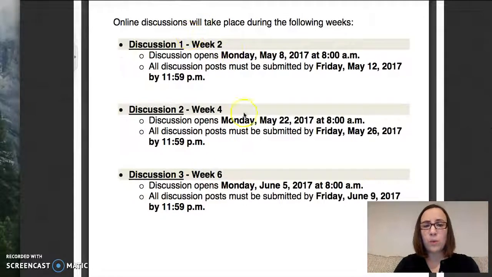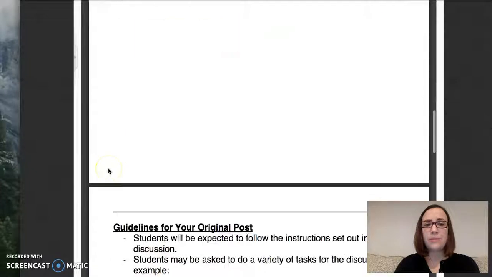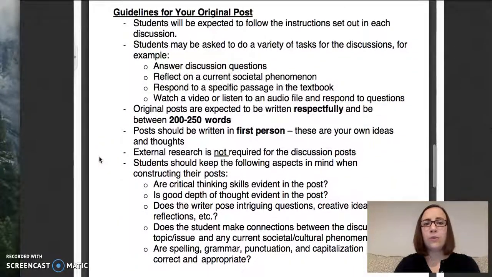So of course you have all of the weeks that your discussions are taking place, and just a few guidelines for your post. I'll let you look over these in a little more detail yourselves. But what I always say is that the same guidelines for in-class student interaction apply to your interaction with one another in an online format. So the Student Code of Conduct applies to online discussions just as it would with the in-class discussions that we would have in a face-to-face class.